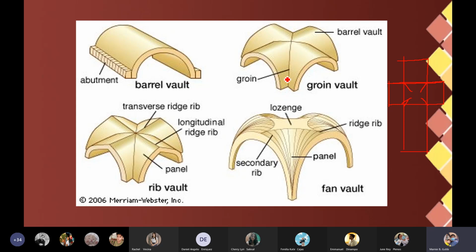So here, at the crossing, usually makita ang groin vault. And at the same time, that's also the part wherein you can see the rib vault. So what's the difference between a rib vault and a groin vault? The difference is on the type of arc used. In the groin vault, it uses a semicircular arc. And in the rib vault, kita nimo na siya point. So it's a pointed arc here.